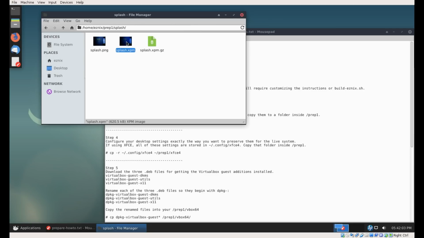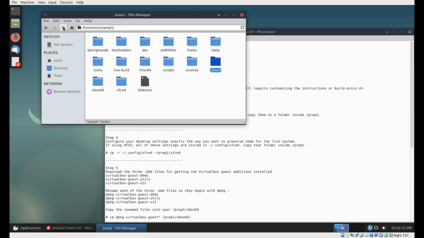And the XPM format is really just for the old grub. It's not really used, but for completeness, I made an XPM format graphic as well. So that's my bootloaders folder.